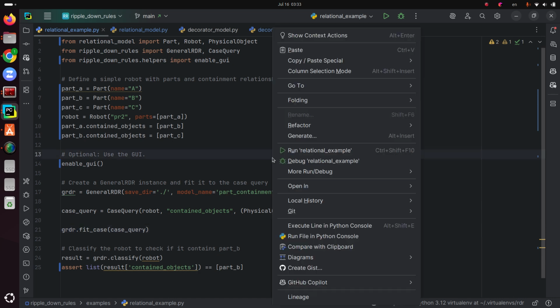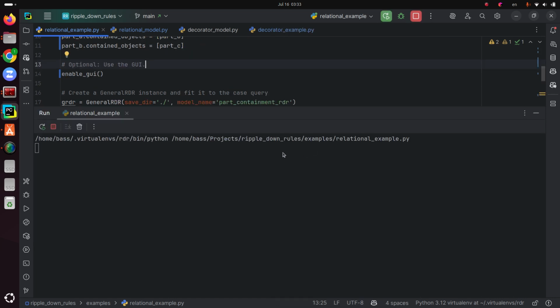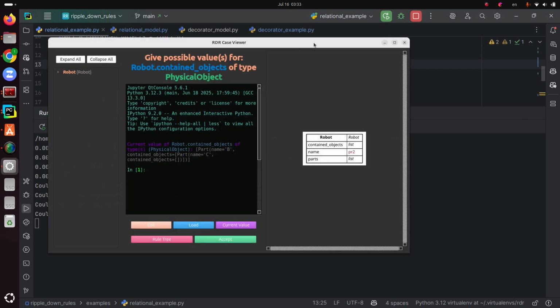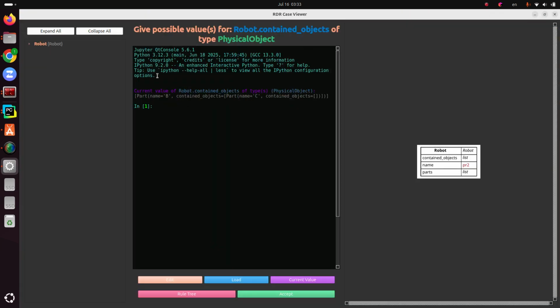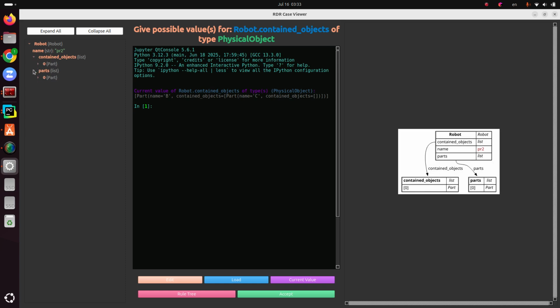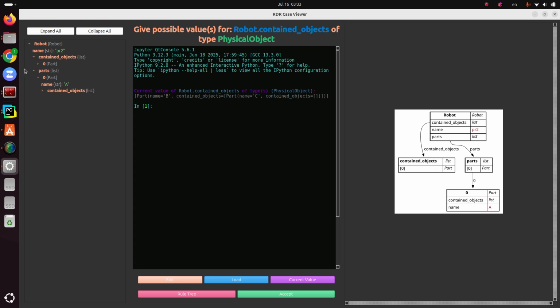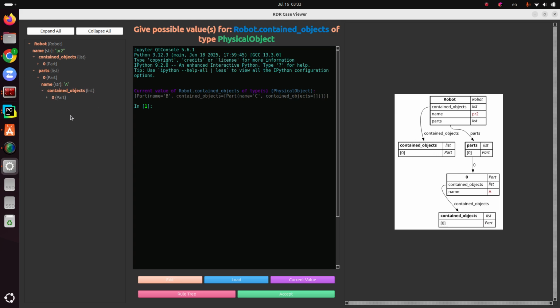So if we run this, we will see here an interface. We have three main panels. We have the left panel, the middle panel, and the right panel. The left panel just is a view of the current object, which you can explore like that, and you can see on the right side that it shows you the object diagram, the class diagram of the current case that we have. So you see that the robot has three attributes, contained objects, etc.